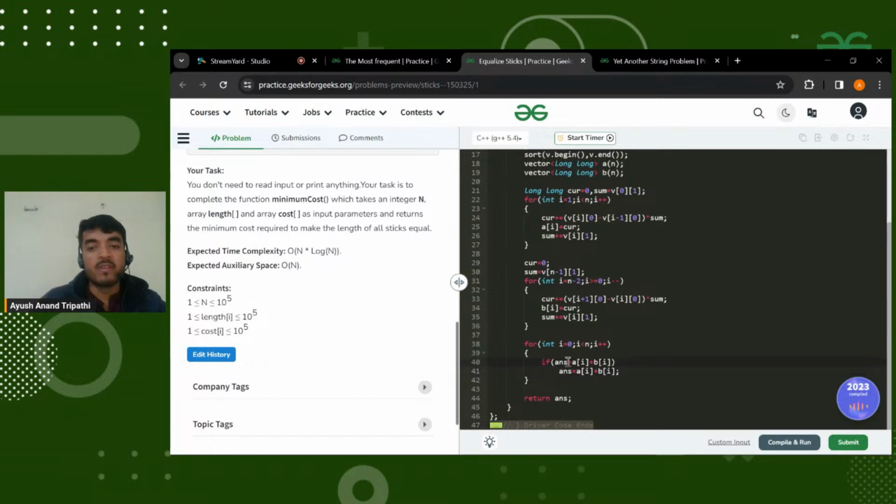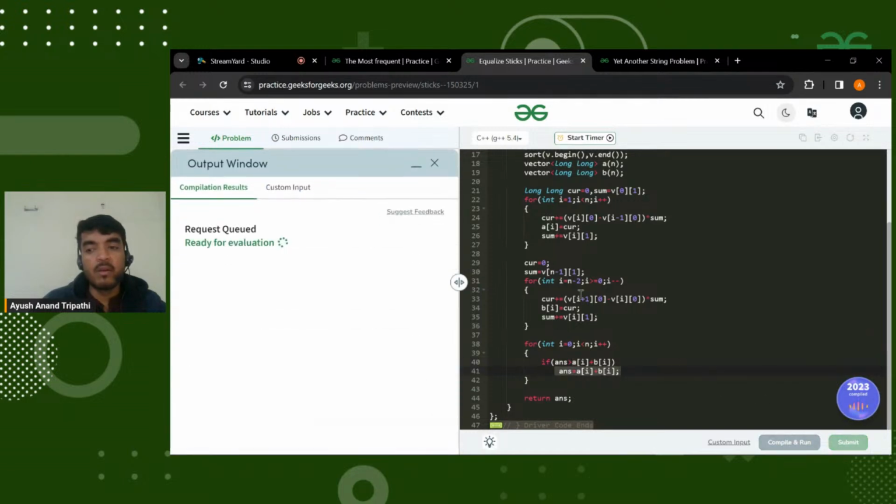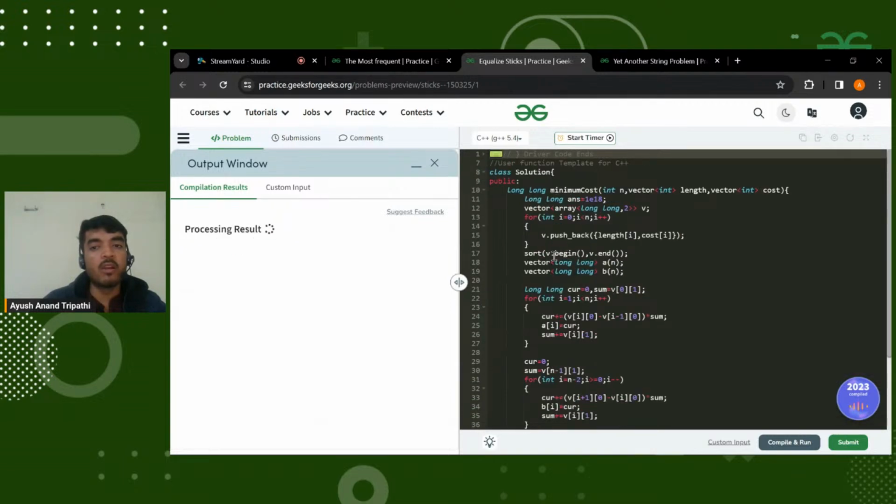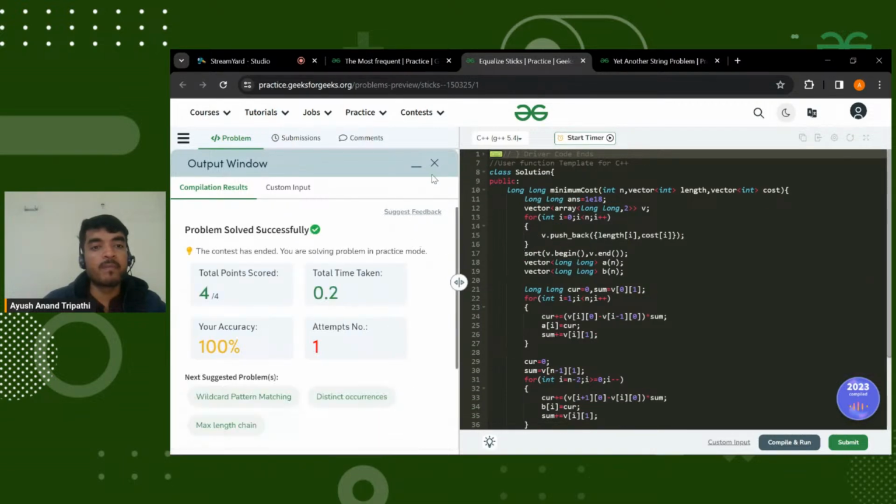So yeah, if answer is greater than the cost of converting all these sticks to the length of the ith stick, then update the answer, and finally return the answer. And the time complexity of this solution is n log n, as we are sorting the array.